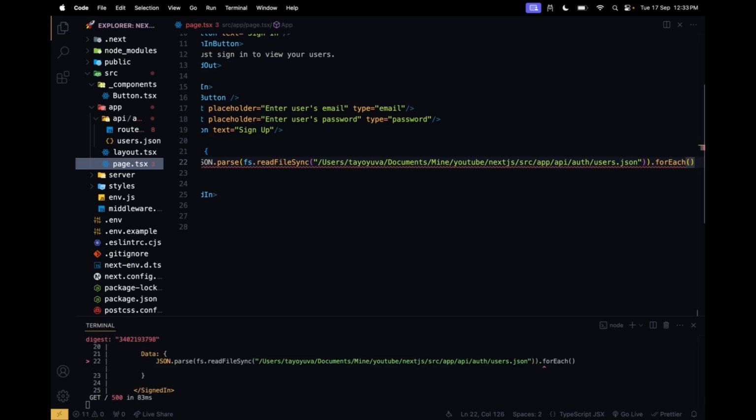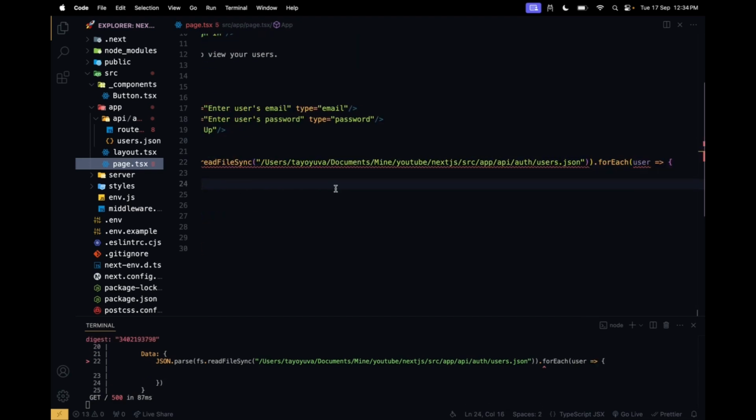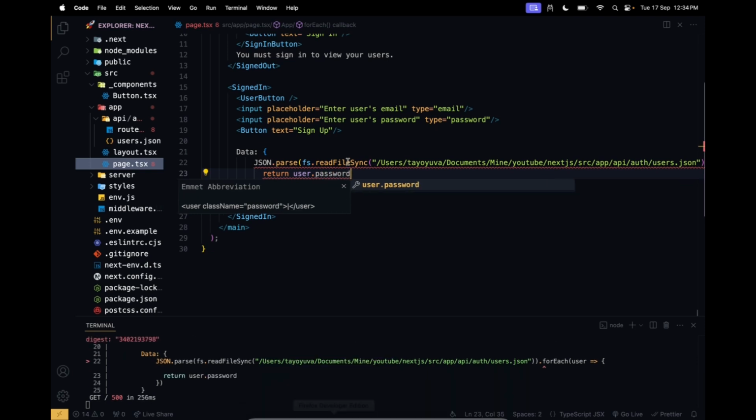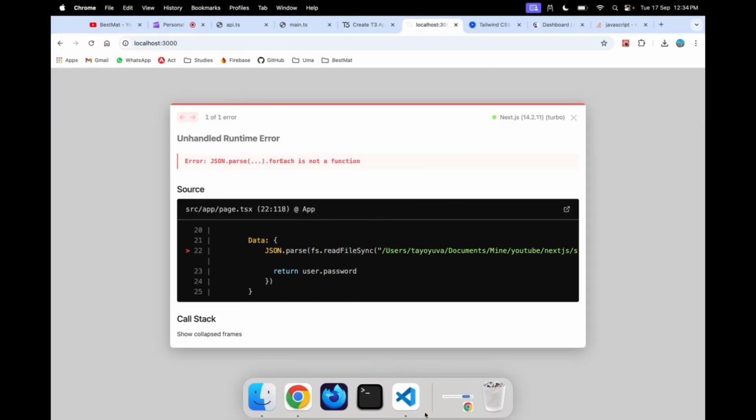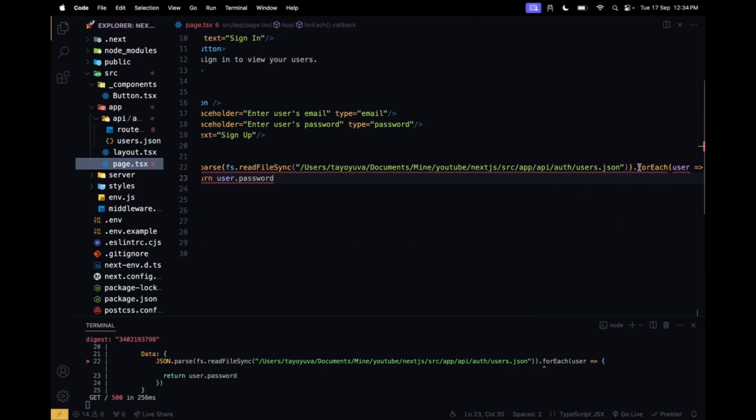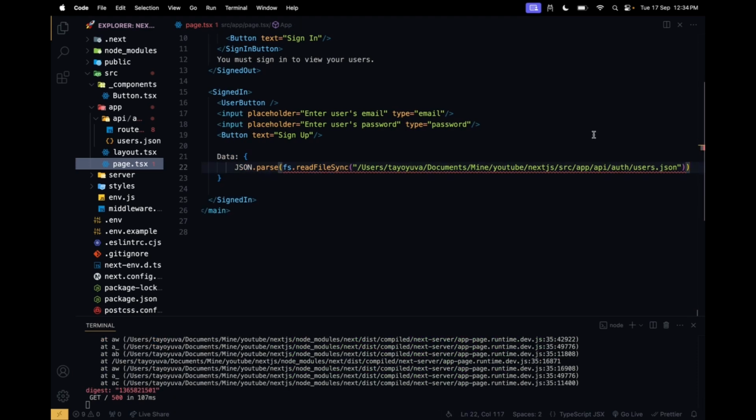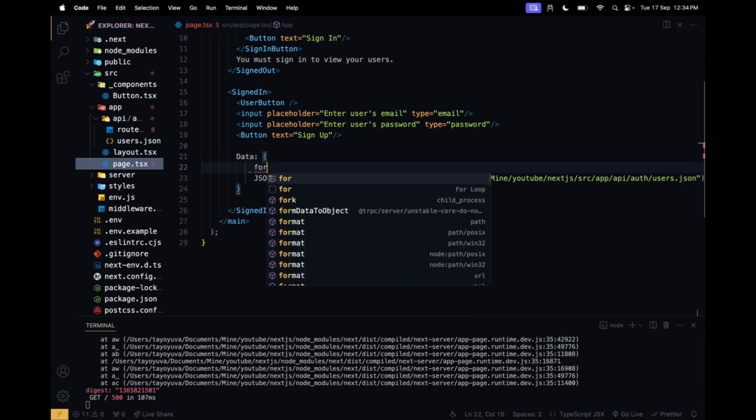What do I say? user. Okay, yeah, I'm gonna return the user.password. Let's just check whether it works. Okay, so something is wrong. Let me just go old school for loop.